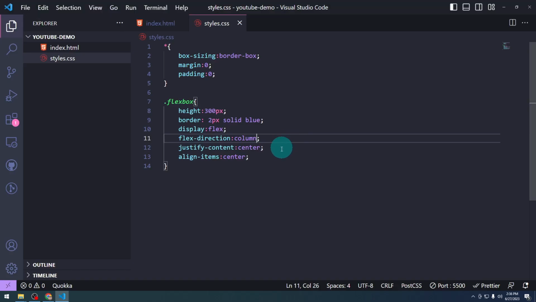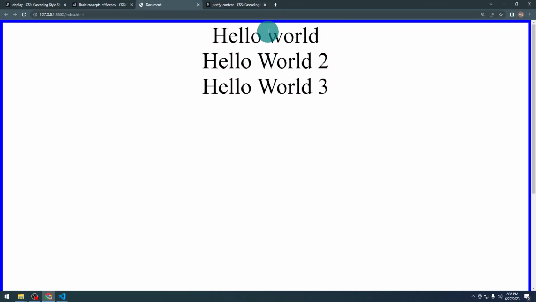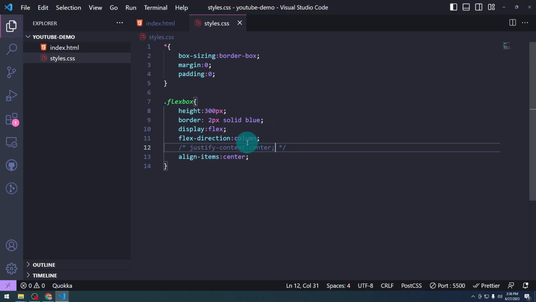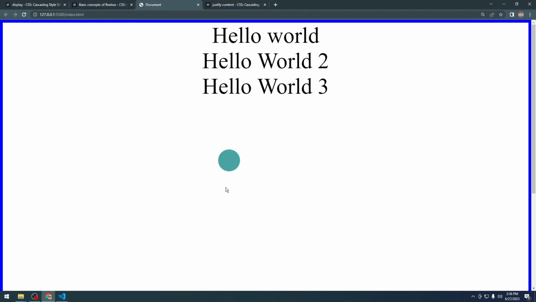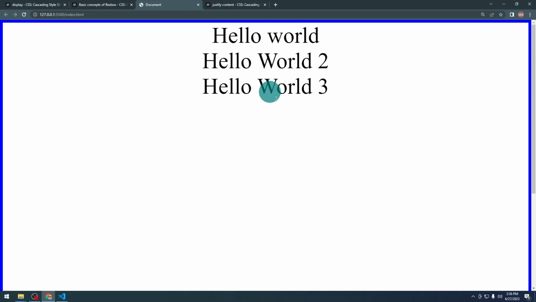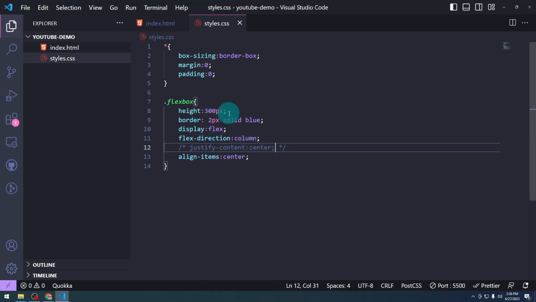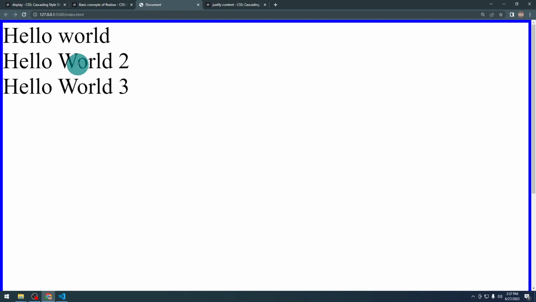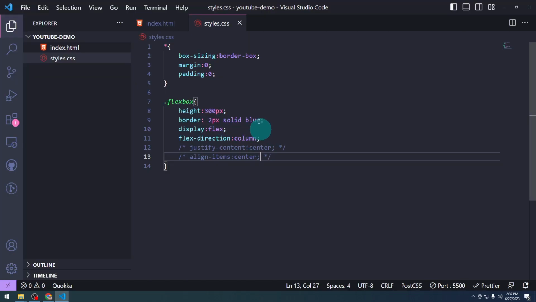It will stay exactly the same, but if I uncomment justify content center, it will go to the top, because it is not targeting the main axis anymore. Justify content always targets the main axis. For column, the main axis is vertical, up and down. It is not targeting, so it went to start by default. Justify content by default is start. Align items by default is start. So if I comment this out, it will go to start as well. So the main axis for column is up and down or vertical.